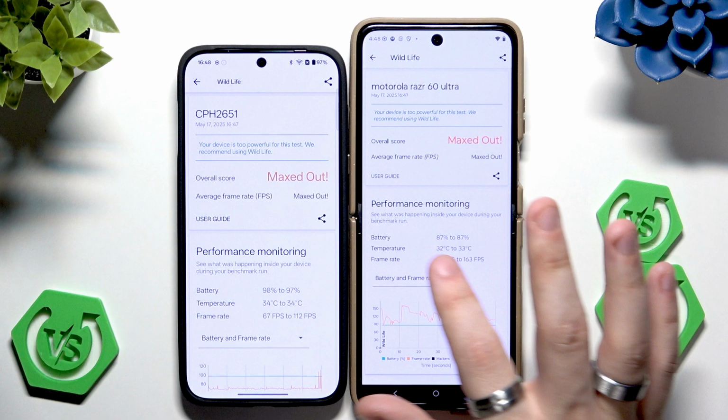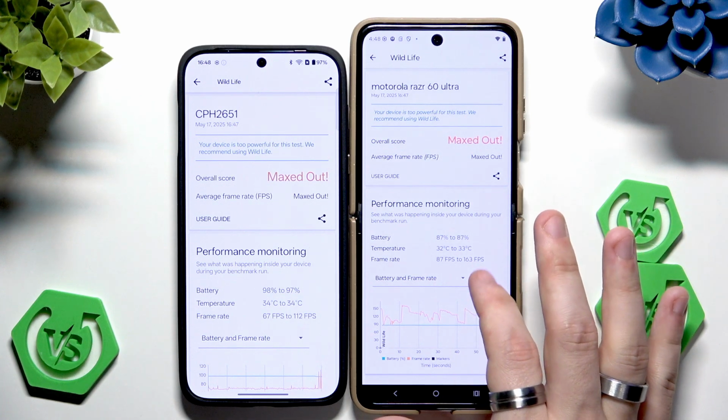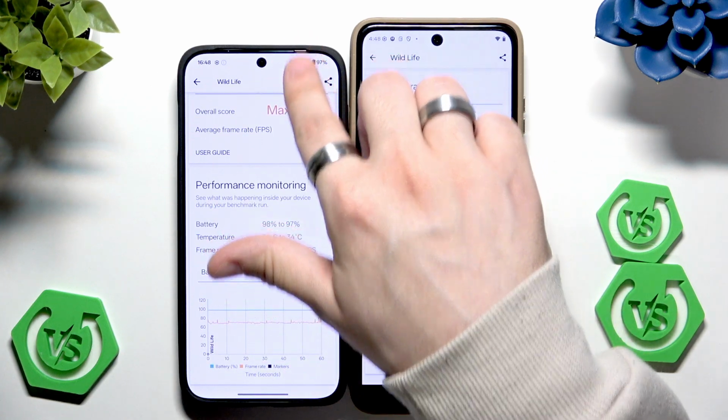Alright, below, when we have the performance monitoring, the battery on the OPPO went from 98 to 97%. On the Motorola, 87 to 87. Temperature is almost the same. There's a difference at the level of 2 degrees: 34 to 34 and 32 to 33. And for the frame rate, the lowest value on the OPPO is 67. The maximum was 112. And the minimum on the Motorola was 87 and the maximum was 163 FPS.